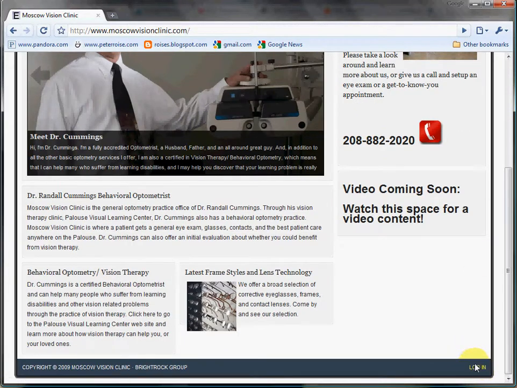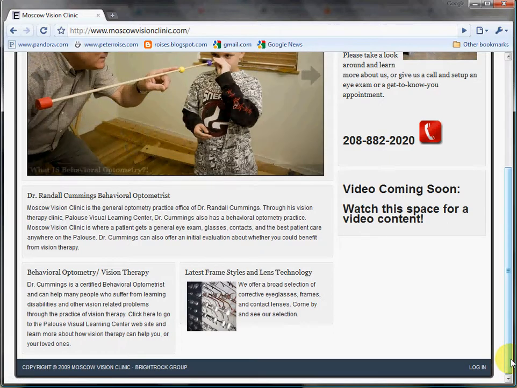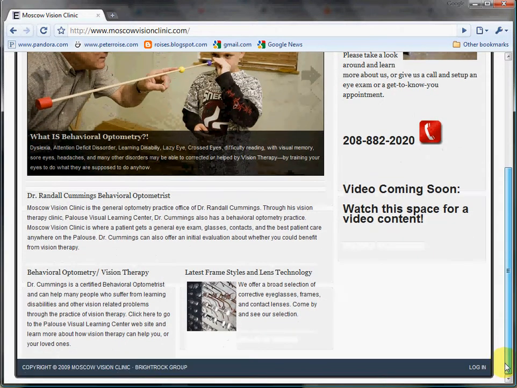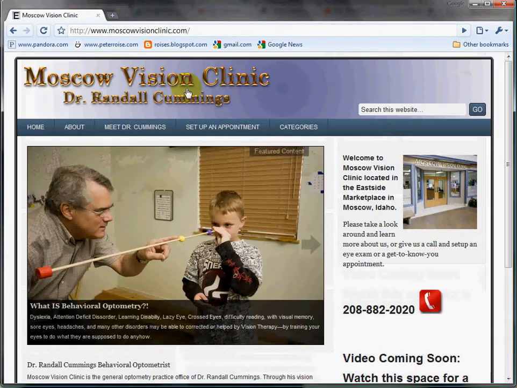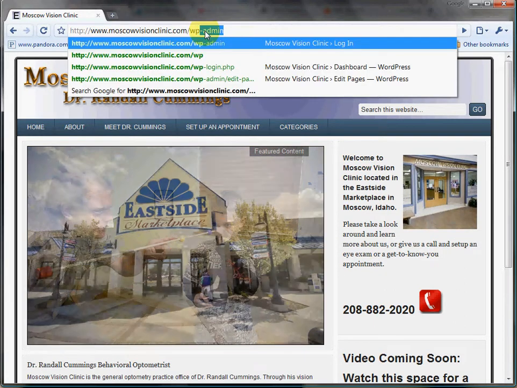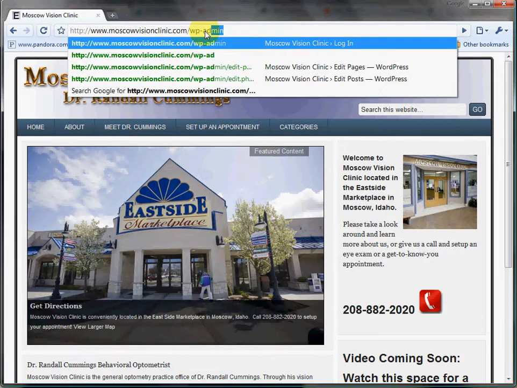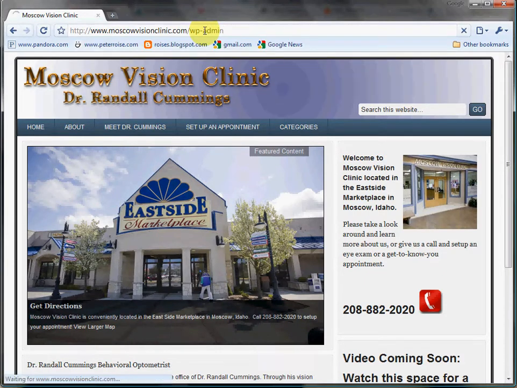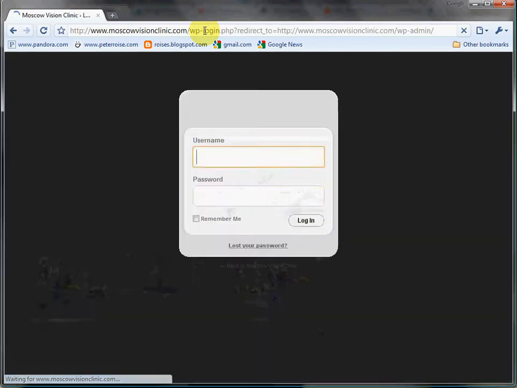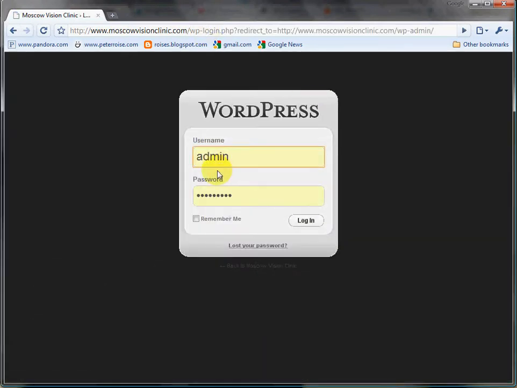Initially, you'll see a little bit of a login option, but that will eventually be removed. What happens when you click on that link is it will take you to this page. If you go up here, you put wp-admin into the address bar after your website address, and it will take you through to this admin login.